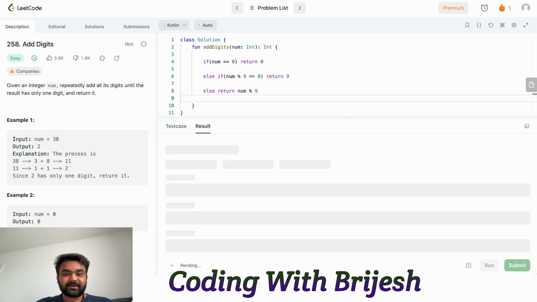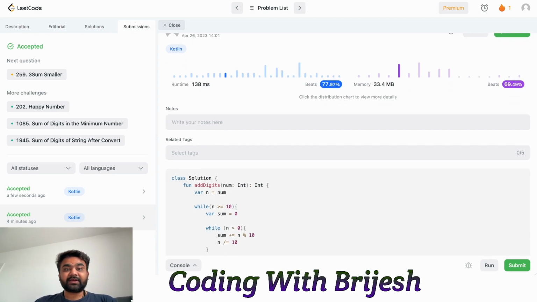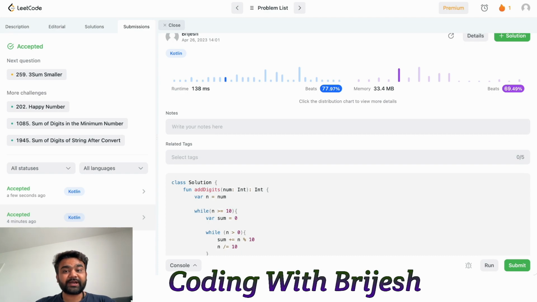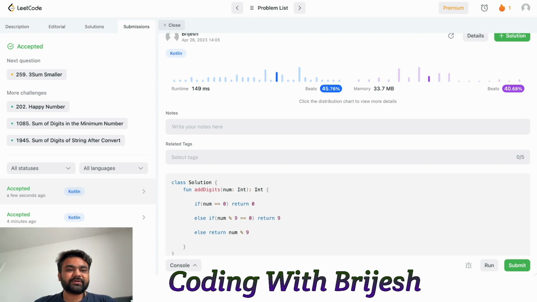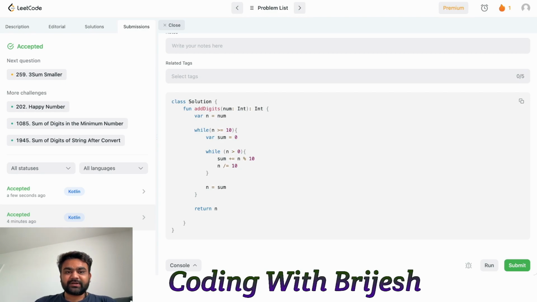Now let's submit this solution also, and we have our accepted solution. You can see there is not much difference, but with the use of the mathematical expression, we are beating 77.97% on runtime, and on memory we are beating 69.49%. With the simple loop solution, we are not doing that well. So it's simple to have a digital root calculated solution.